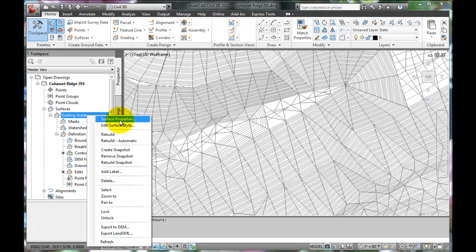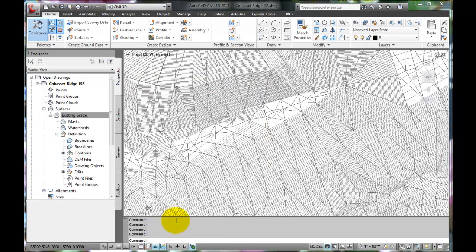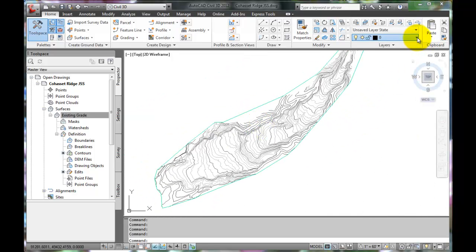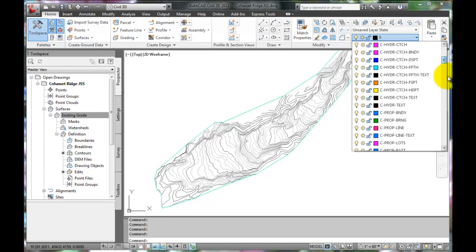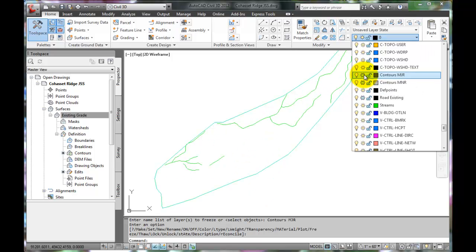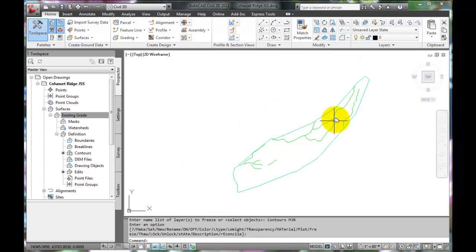We'll go back to Surface Properties in Existing Grade, select Border Only. To help correct the model, we can turn on the Streams layer, and also turn off the contours. What we are showing here are the streamlines, and these are actually in 3D. We want to define these as break lines for the model.